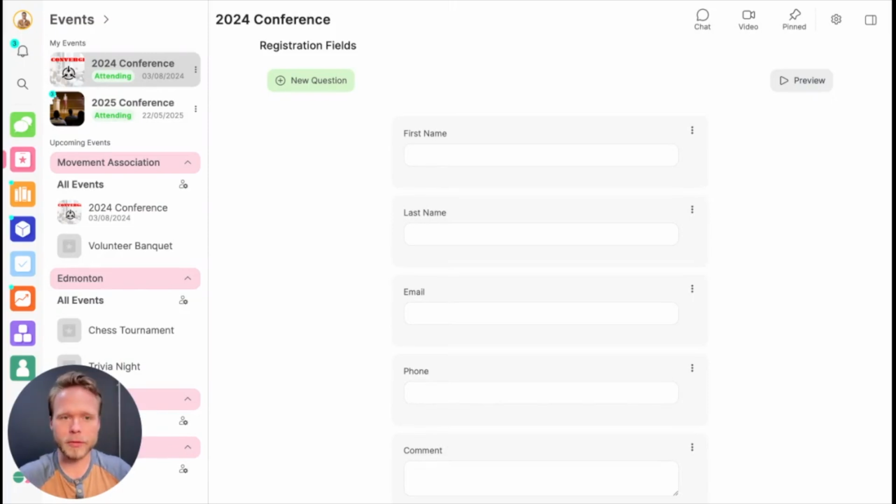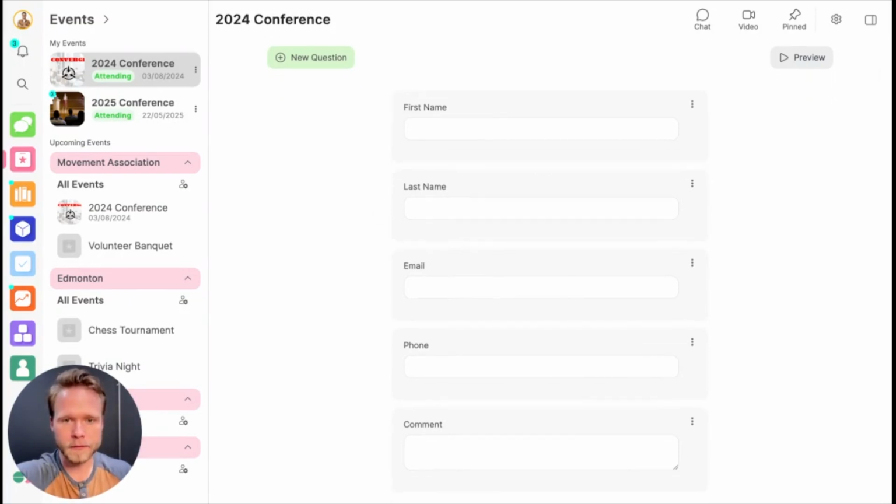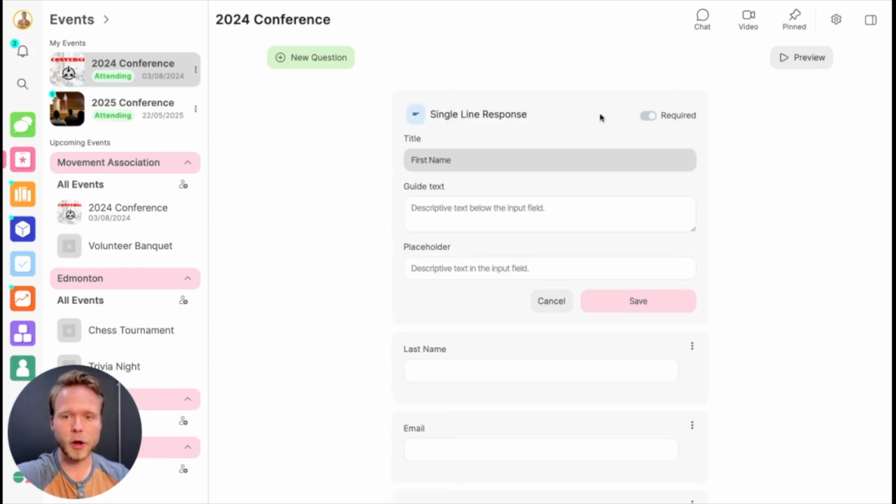Here we have a form builder for an event. The first thing you'll notice when you open the form builder is you immediately have the default questions available to you. This includes first name, last name, email, phone, and comment. Now, first name and email are required fields that you cannot turn off. However, you can change the guide text to them to include something like also include your middle name.